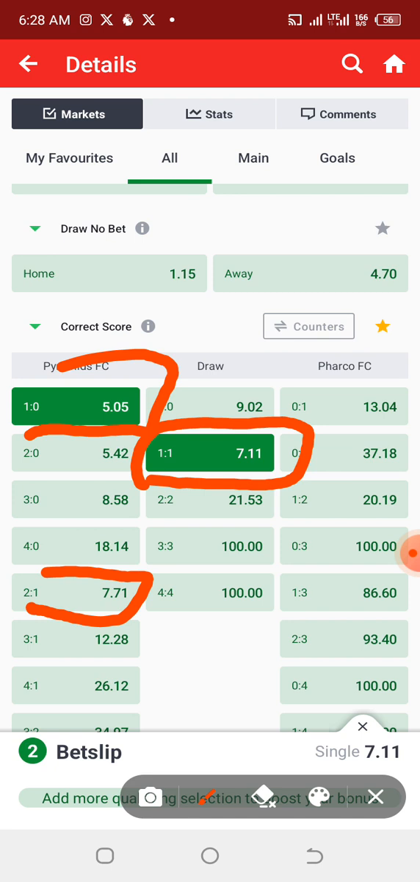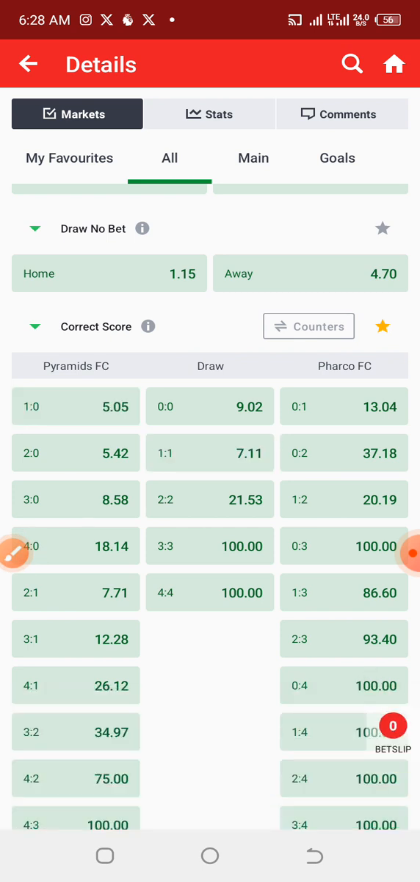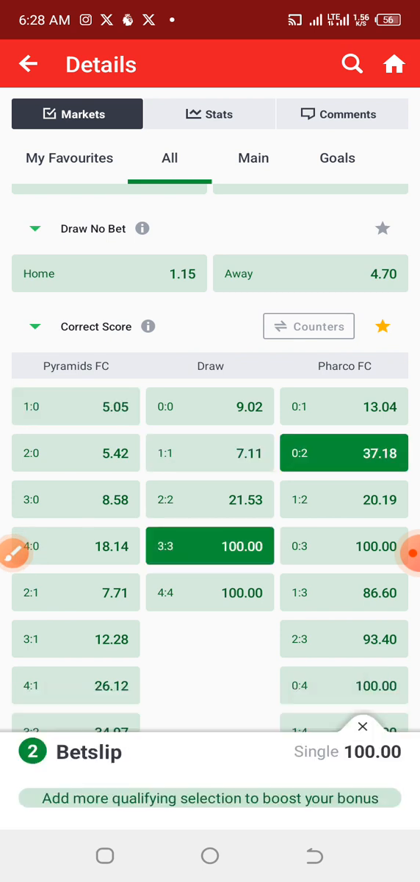This means that I was able to predict that the match should end up 0-2 and 3-3. So my prediction is that I have two predictions. I will go to the correct score market and check the one that has the smallest odd, because that will give you an insight of the higher probability of the outcome of the game.